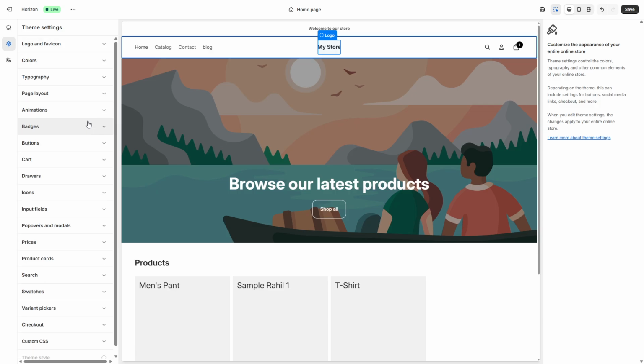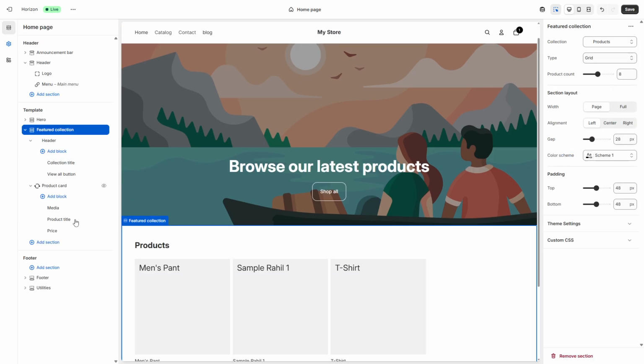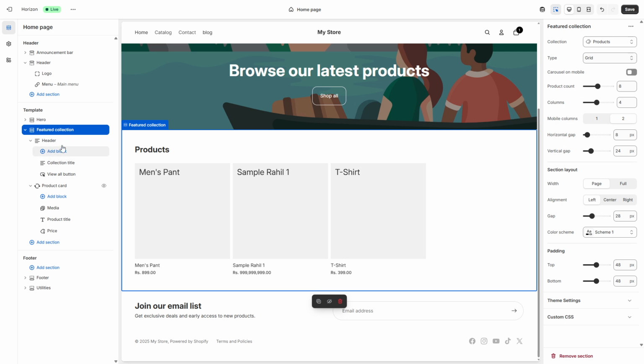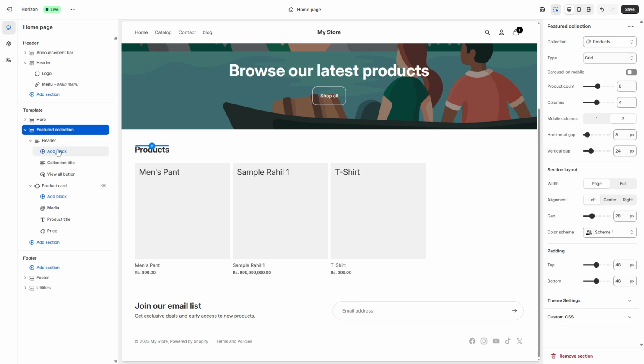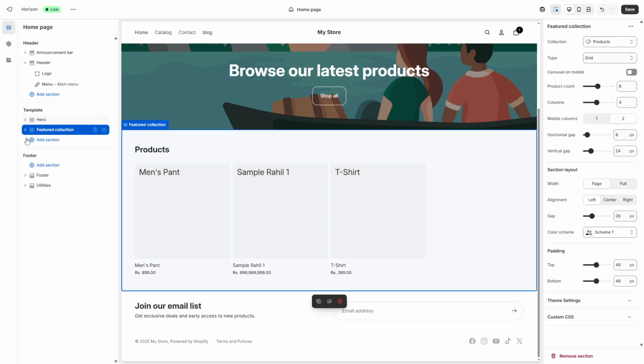Want to add more content? Use Add or Add section to bring in new elements. For example, place an email sign-up form or a contact form in your footer to capture leads and give customers an easy way to reach you. Position these thoughtfully so they support your goals without cluttering the page.